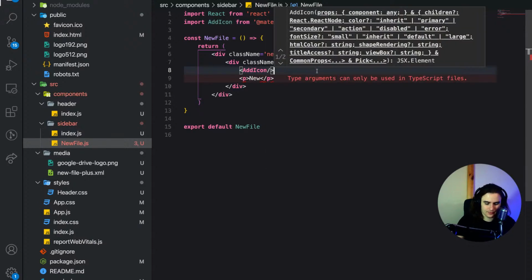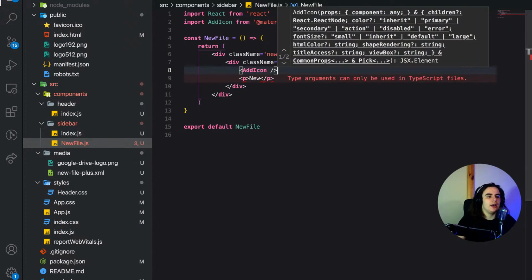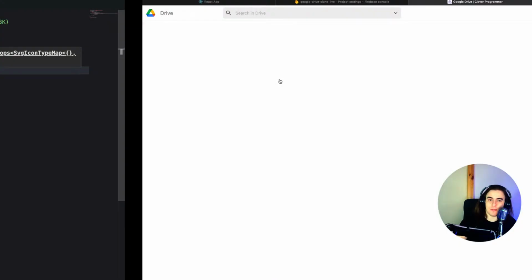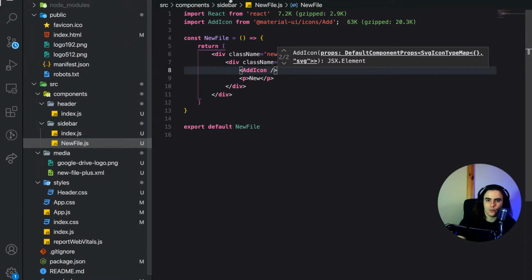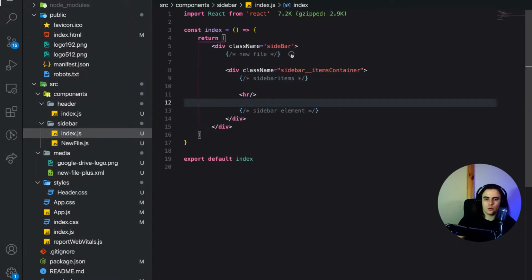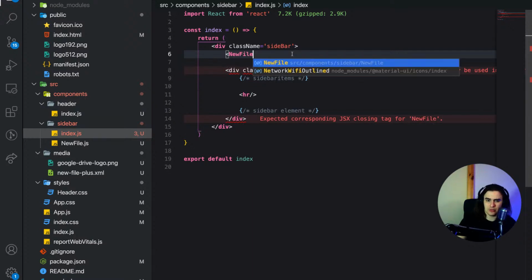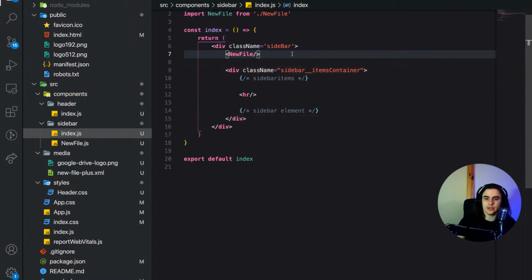Boom. So that's good, and that's what we will have here. So that's pretty much a plus icon. We just need to import all these stuff. So we will say new, oops, a new file. Yes, it auto imports it, as you can see on line number 2.